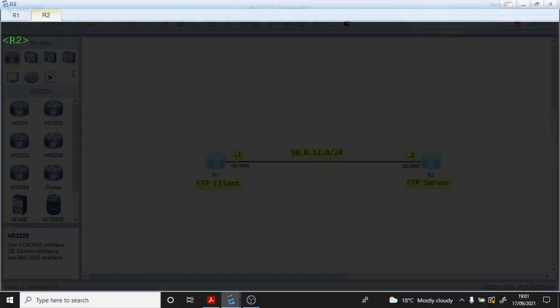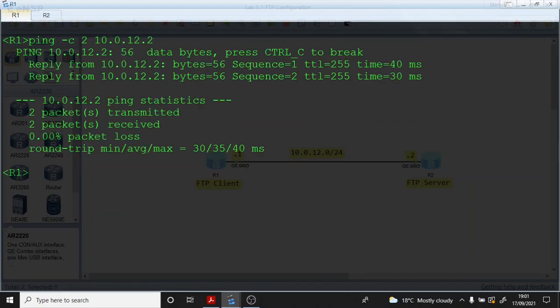Maybe we can begin by confirming that indeed we have configured the IP address. We can even do a ping to test. Let's do it with the -c option to specify just 2 pings, 10.0.1.2, like that. So it's going to go through.